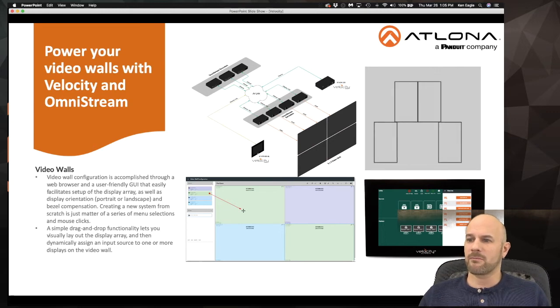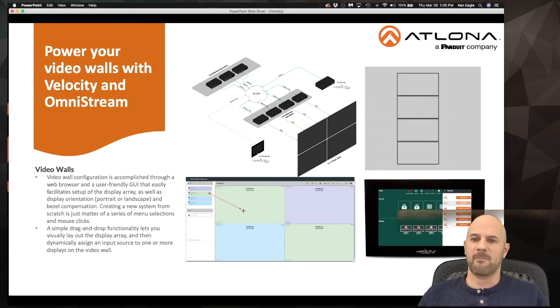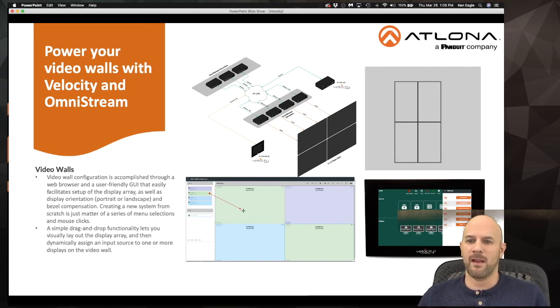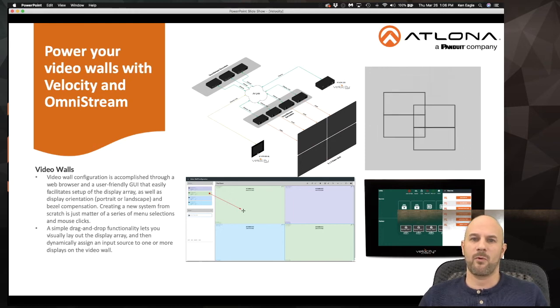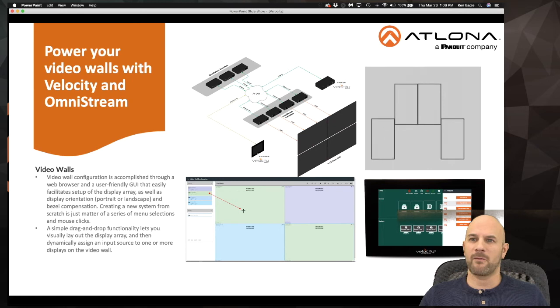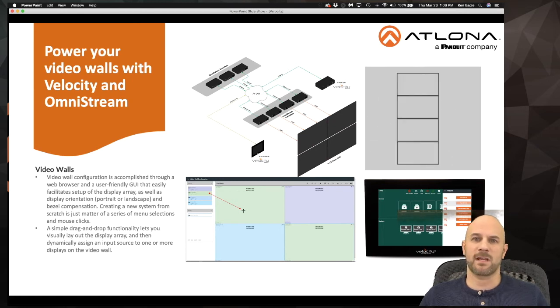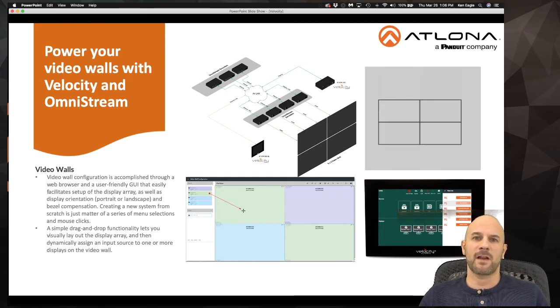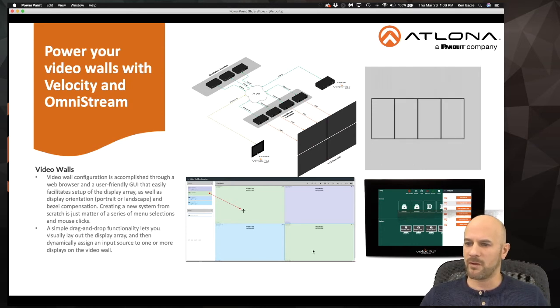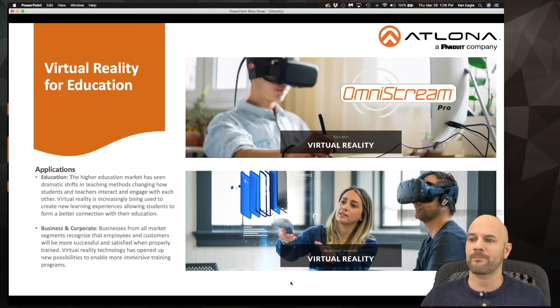You've also got this really simple to use drag and drop functionality that'll let you visually lay out your display array, and then you can dynamically assign any input source to one or more of the displays on the video wall. So very easy to use, very powerful. You can even create custom drop zones, giving your customer the ability to drop their sources into the zones where they want to see them. So real powerful functionality with video walls as well.